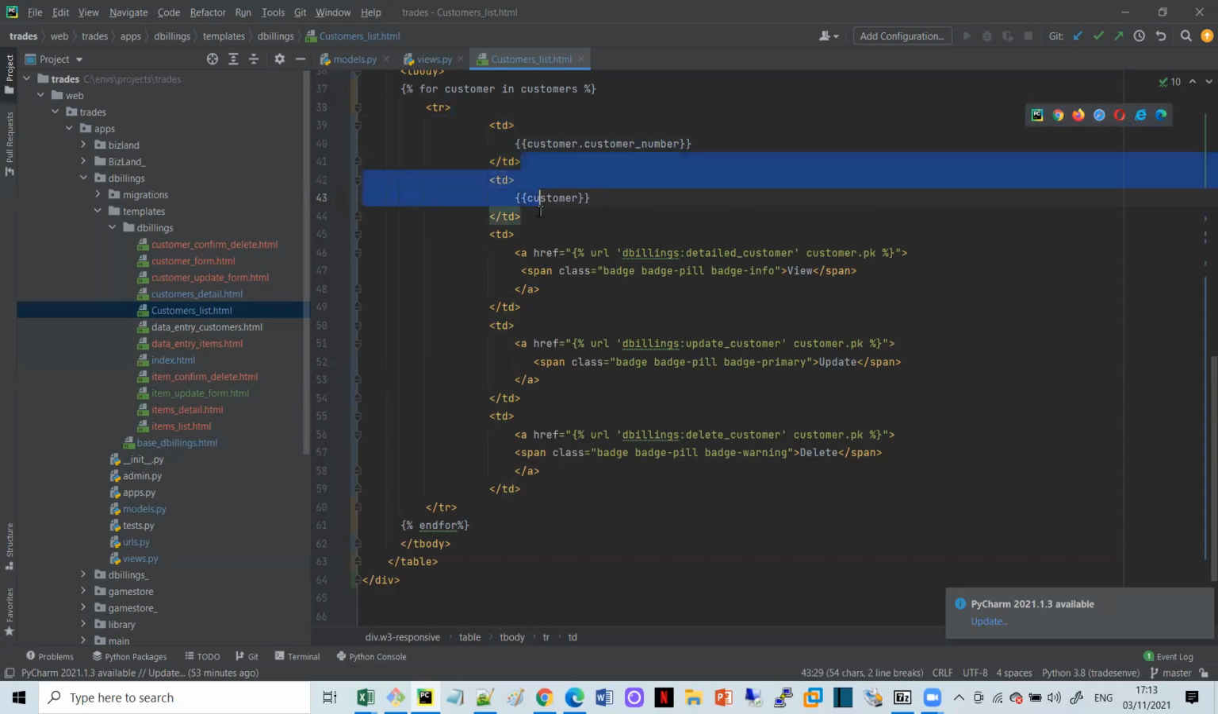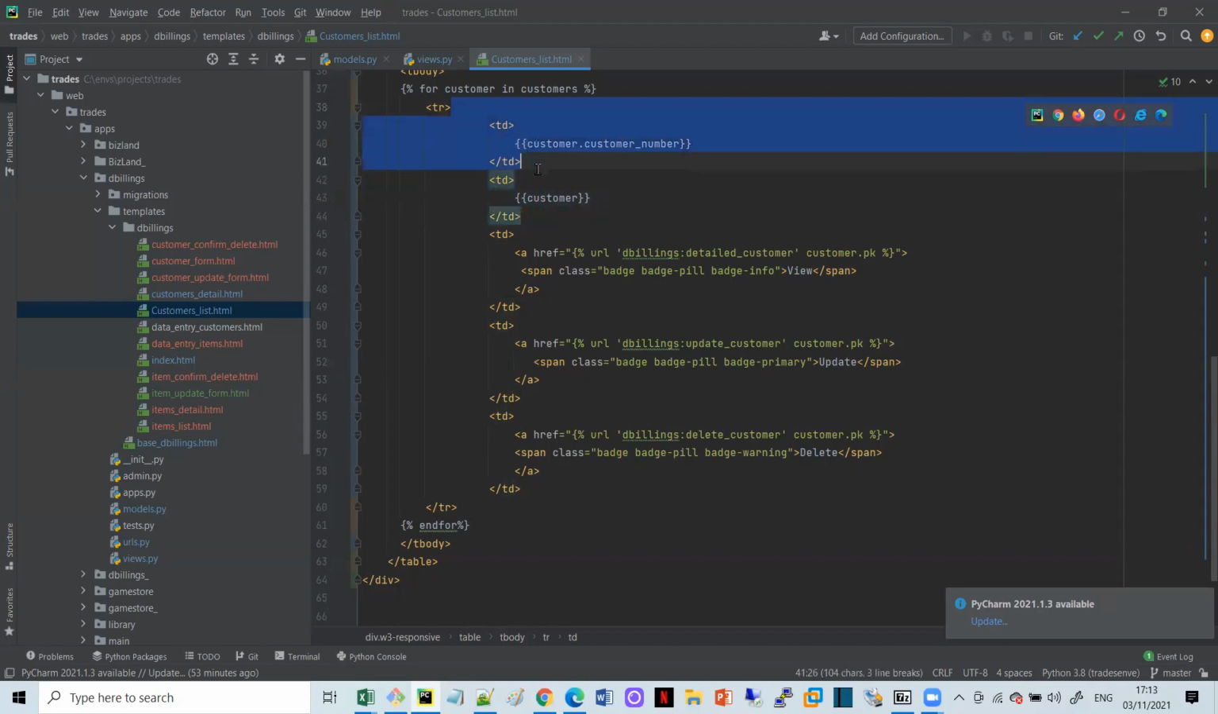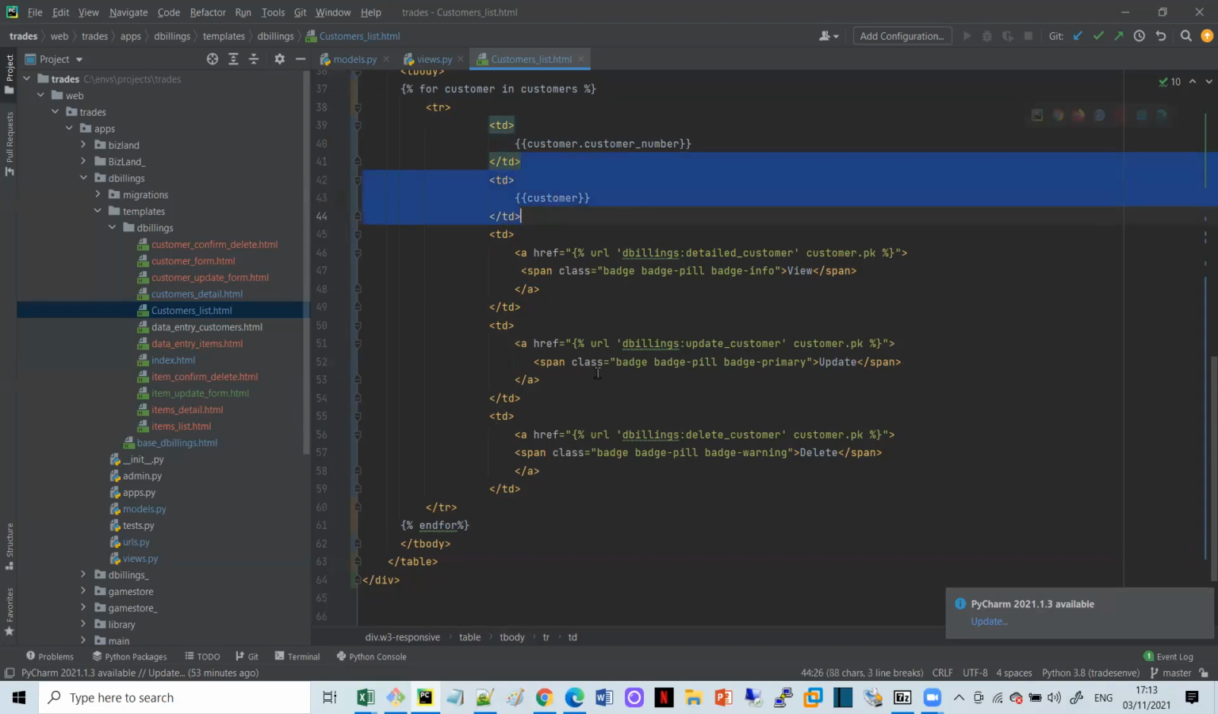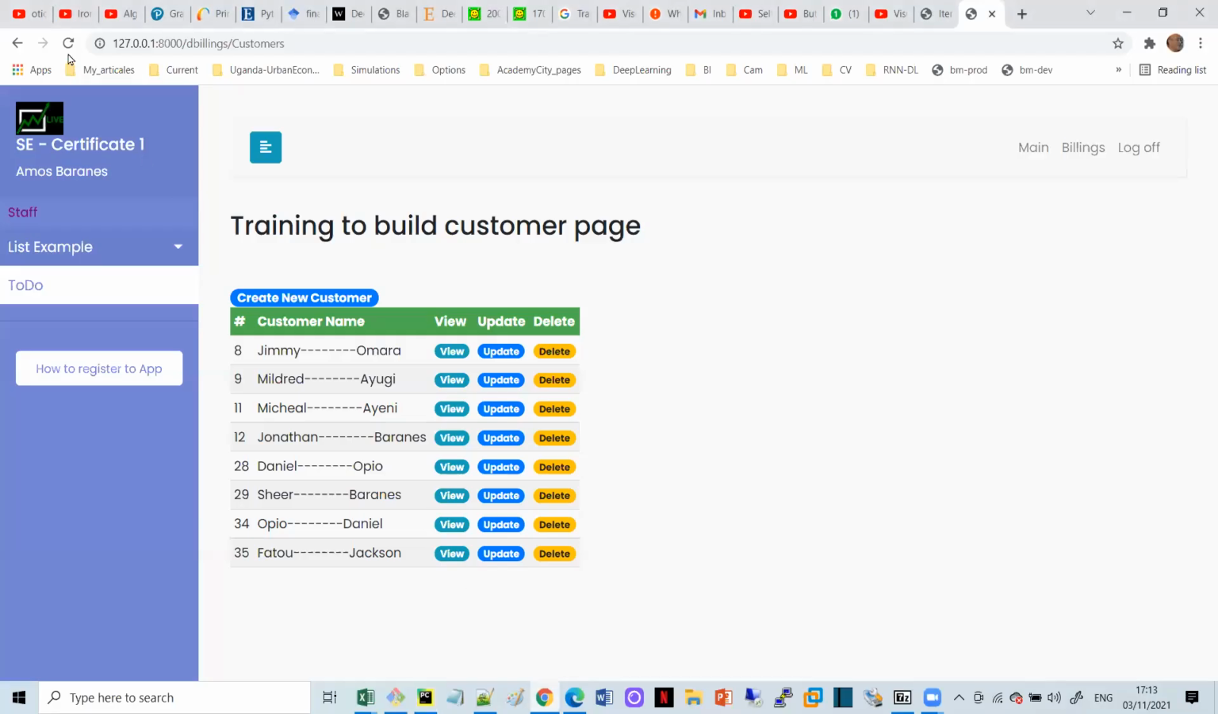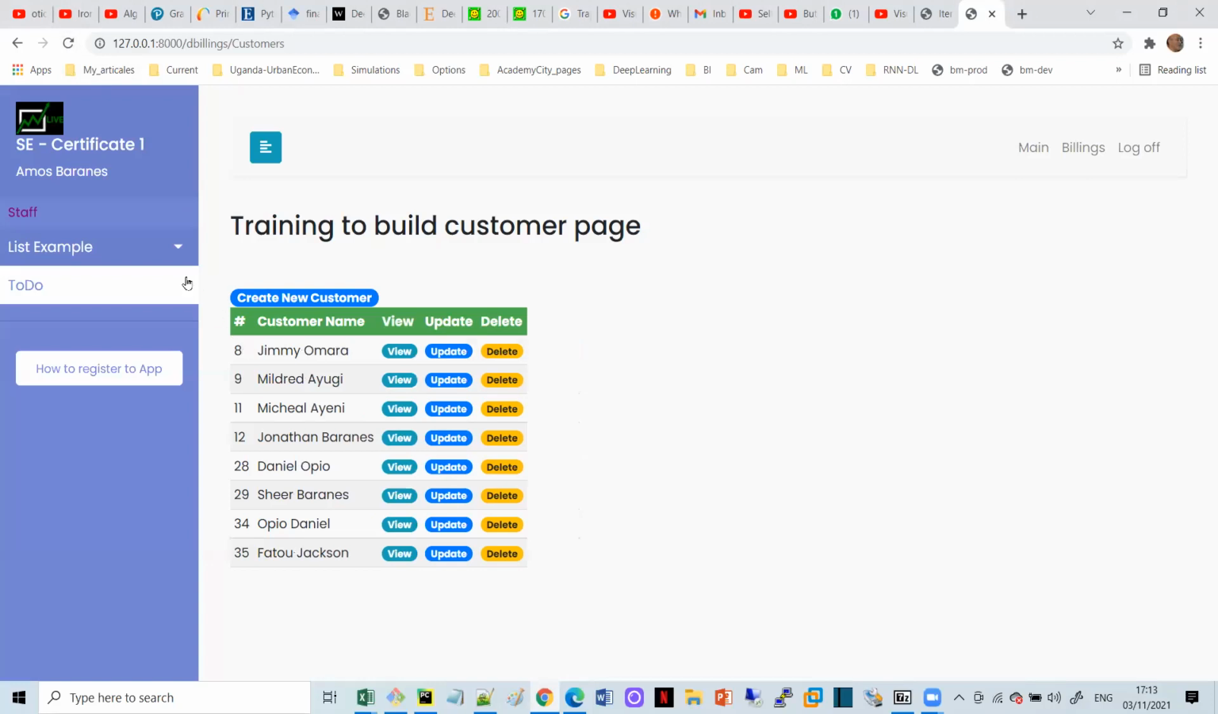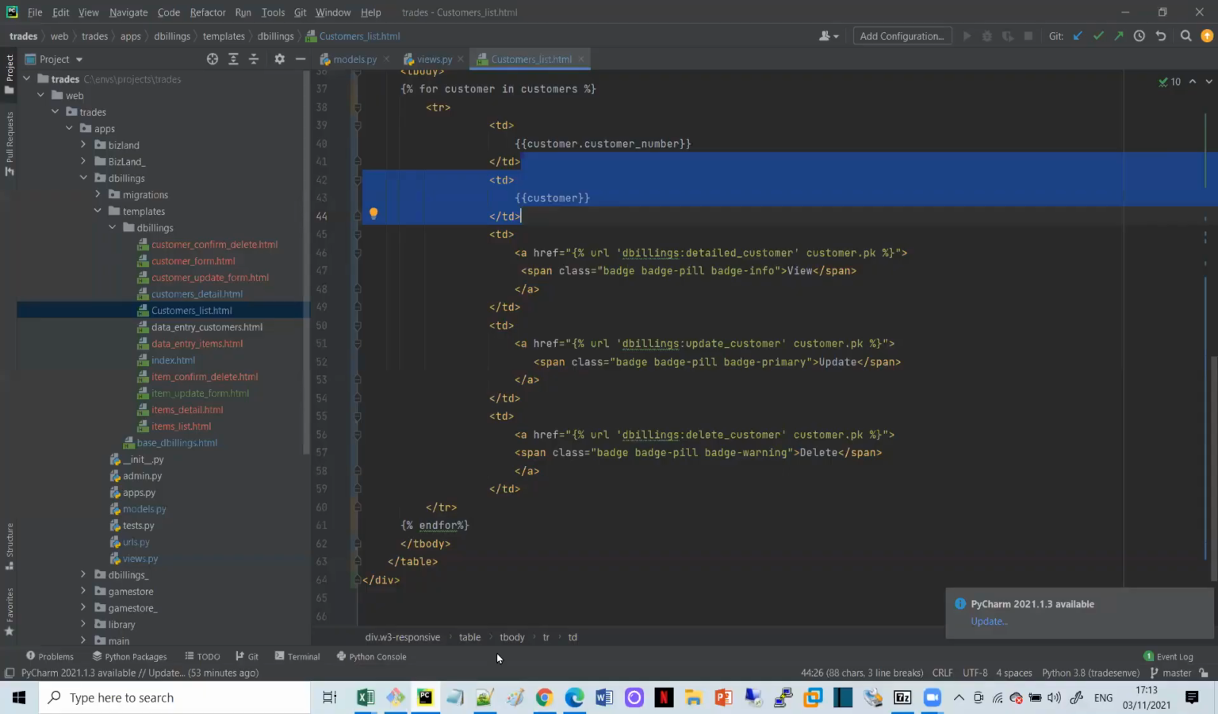We did that one, and pay attention. This is going to the first column. This is going to the second column. That's exactly the way we see it here. The number goes in the first column. The name goes in the second column. What do we have in the third column? View, but we have a button. So let's look at this button.